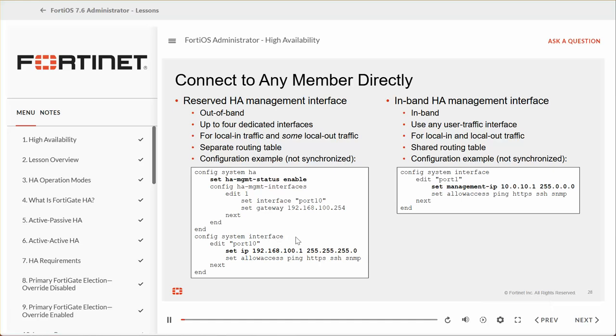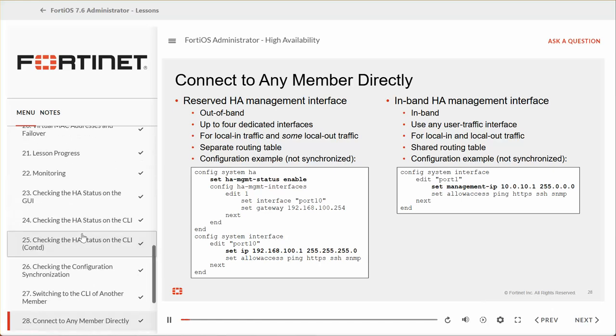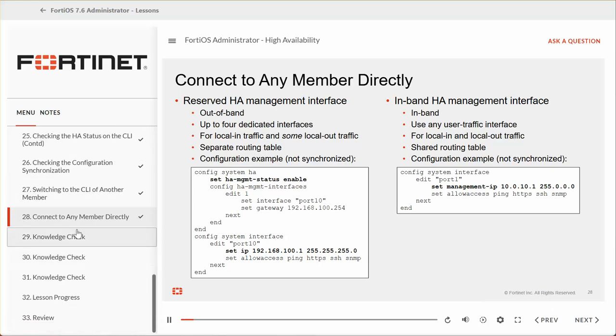When you connect to a cluster using any of its virtual IP addresses, you always connect to the primary. You can then switch to the CLI of any member in the cluster by using the execute ha manage command. But what if you want to access the GUI of a secondary member, or maybe pull data from it using SNMP? For this, you need a way to access each member directly, regardless of its role in the cluster. FortiGate provides two ways for the administrator to connect to a member directly, no matter what the member role is.